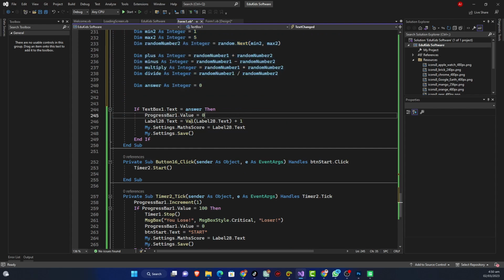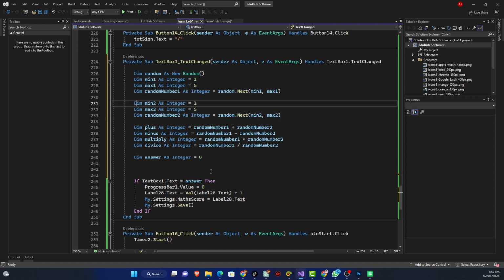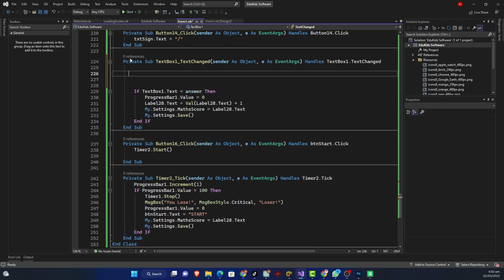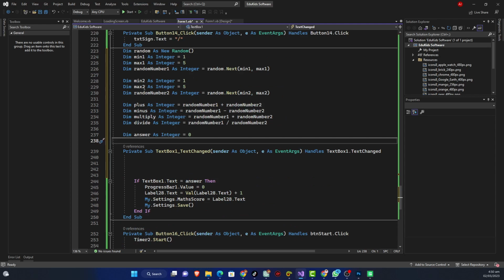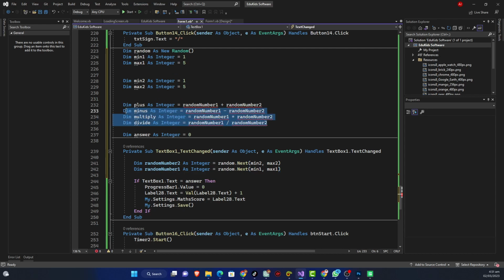So if it is answer, meaning no, let's declare these randoms as, I think how do we do here? We have these answers. Let's cut them and put them here. The random numbers should be regenerated anytime, so we just have to say we will be calling this. So let's cut this and paste it here. Now we have to cut this.